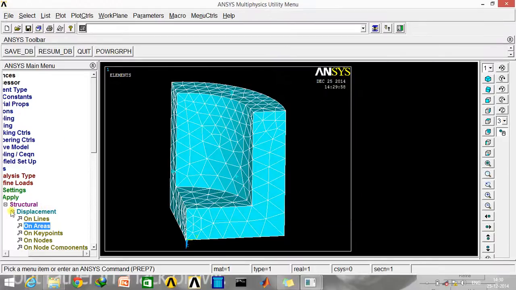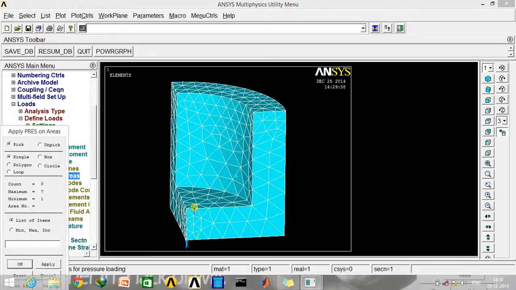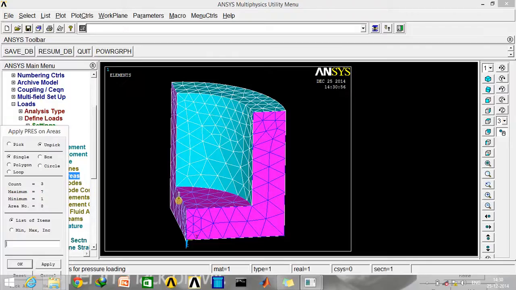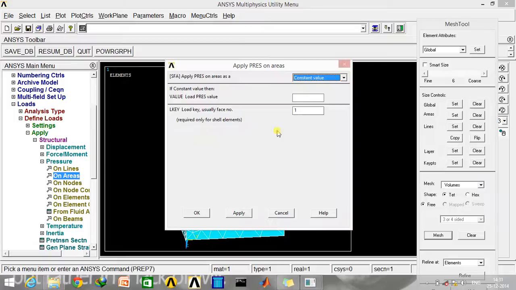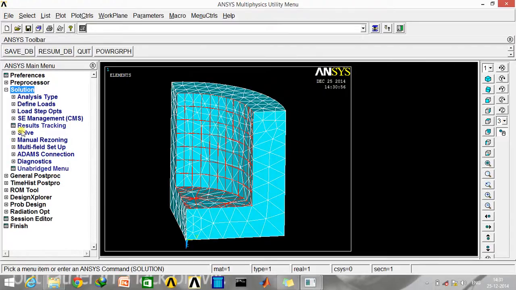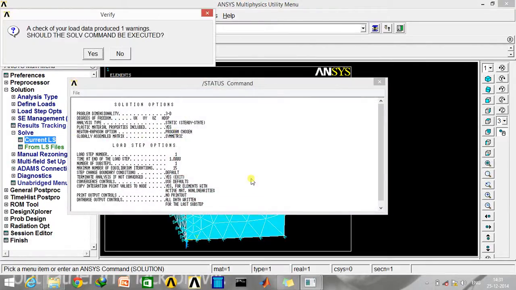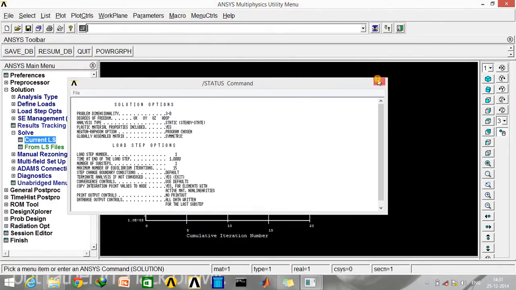Click on OK. And now just apply a pressure on the face. Select this and this one, click on OK. And here I'm gonna just put a pressure about say 100 megapascal. Click OK. Now I'm gonna go to the solution, solve current LS, click on OK. Solution is done.